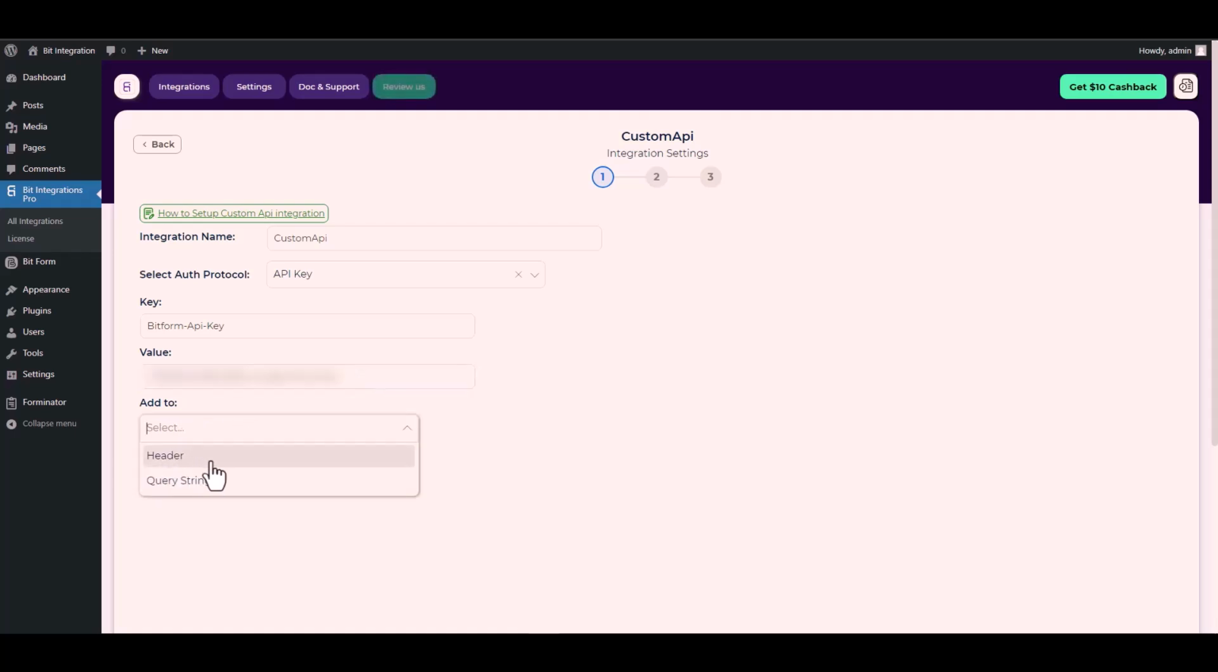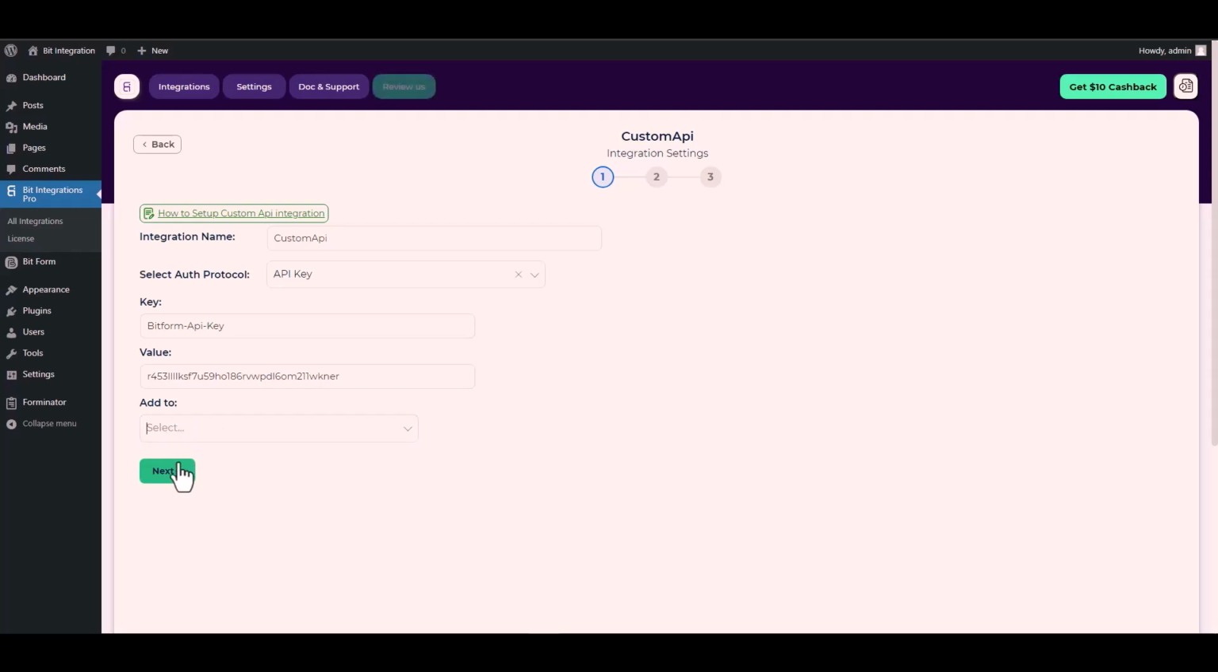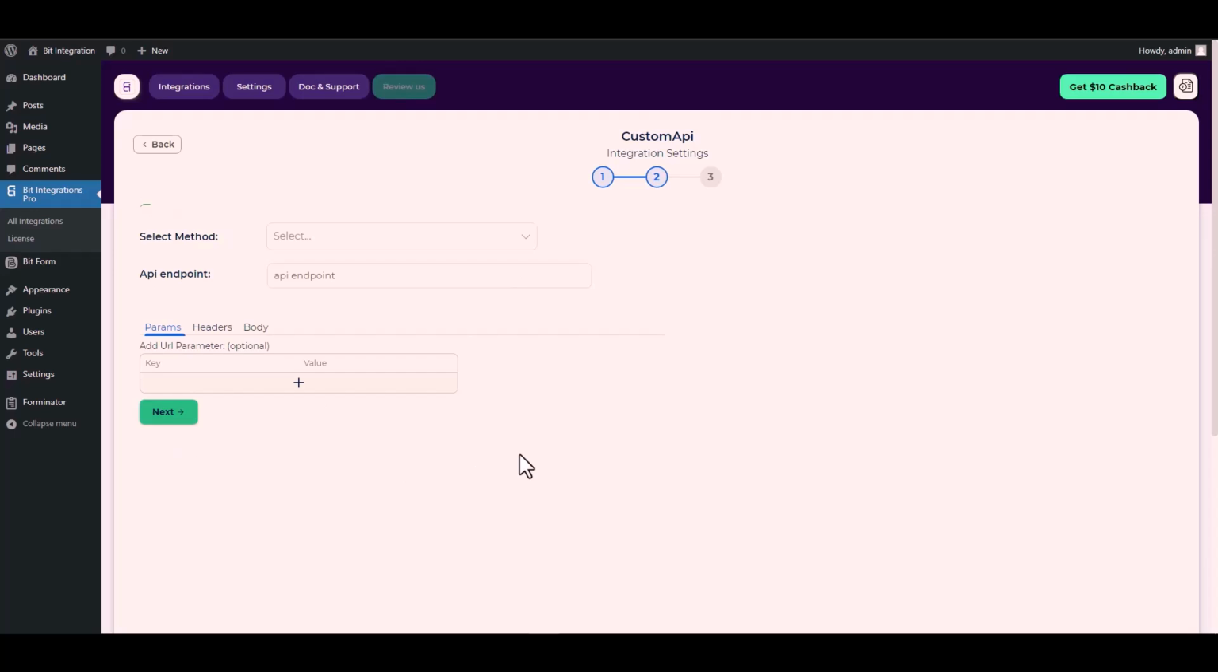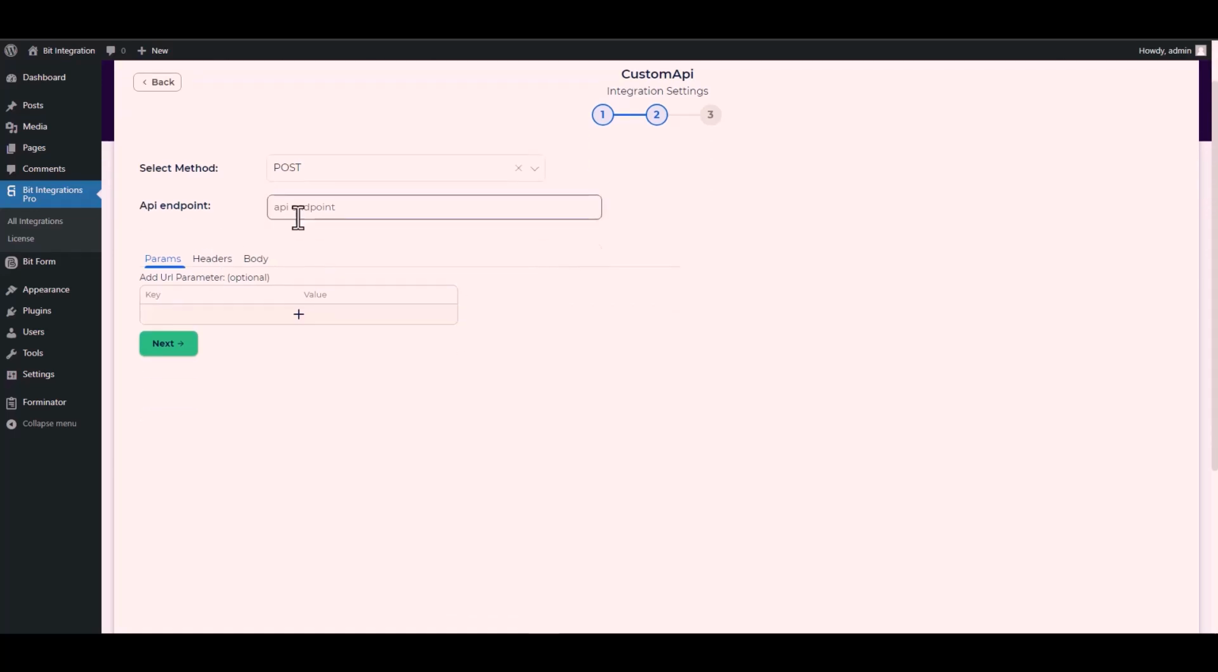For add to, go to the bit form documentation. Under the in here is the add to type header. So go back to the integration site and choose add to type header. Next, choose method post. Give here an API endpoint.